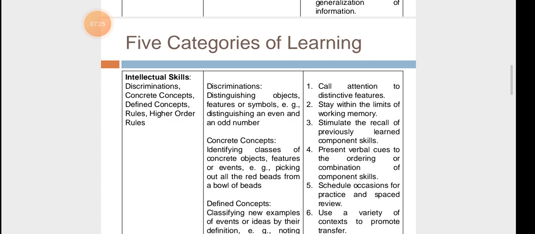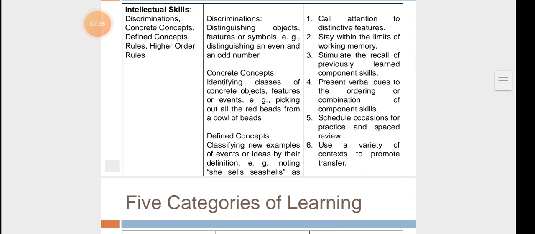The concrete concepts. What are concrete concepts? Identifying classes of concrete objects, features, or events. Another example: picking out all the red beads from a ball of beads. From this concrete concept, in those situations yung student may ability na para pulutin, para ma-identify kung ano ba yung dapat niyang pulutin. May skill na siya na alam niya na kung ano ba yung dapat niyang gawin from that time. May skill na siya. May pag-iisip na siya.